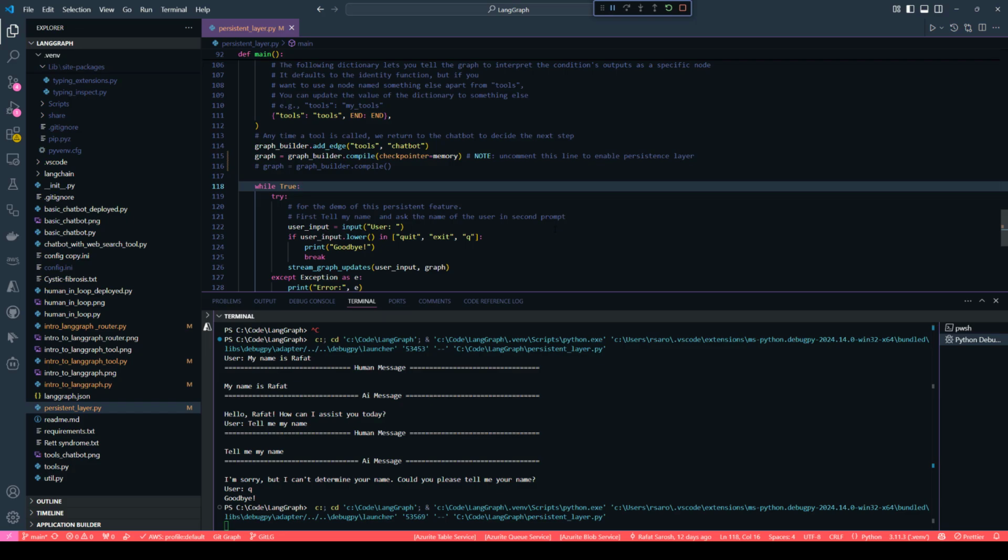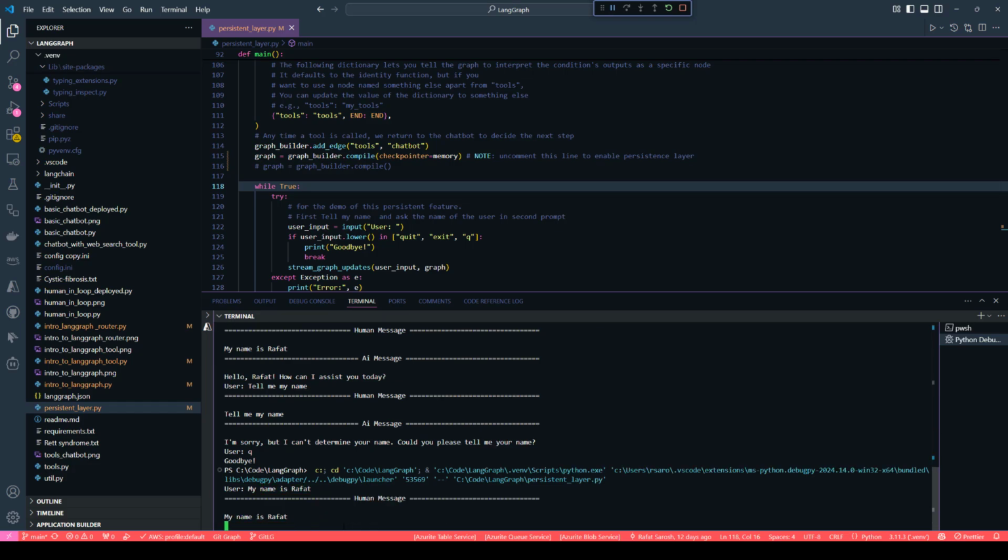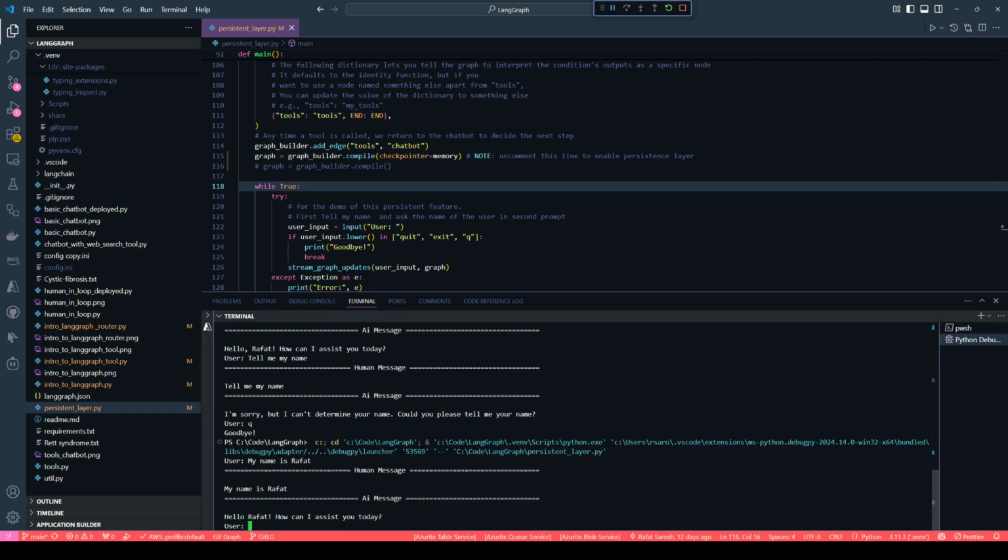This can be useful because when we have a human in the loop, the human can show up after 5 hours or the next day. So the graph can persist its state in a database and then it can restart from a certain checkpoint. That's where the checkpoint use will come in. So now I'm testing and saying my name is Rafat. I'm telling the graph what my name is. Last time it couldn't remember, but this time we'll ask, tell me what is my name.